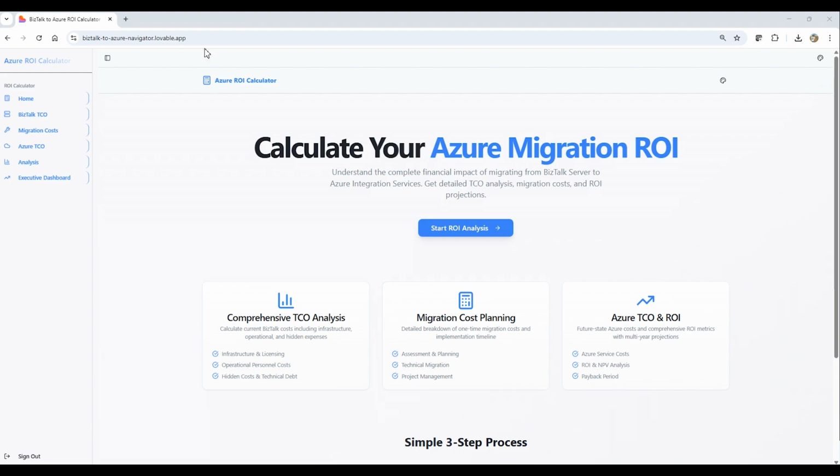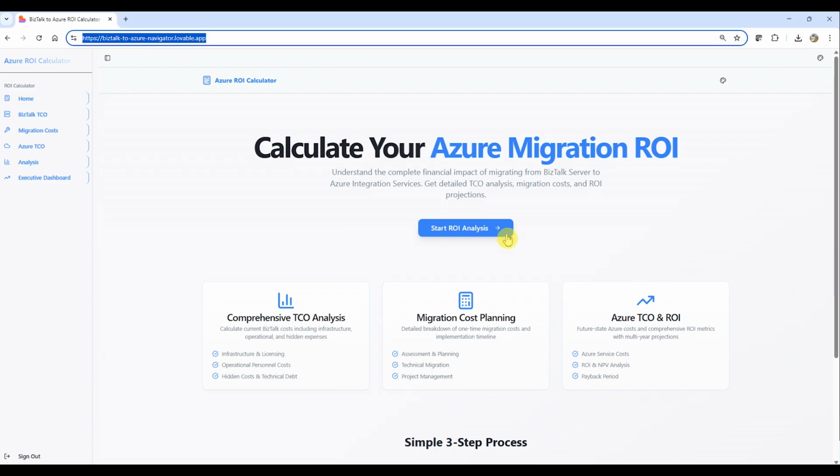Let us show you how you can easily work with it to calculate the ROI. This is the home screen where you click on Start ROI Analysis. This is where you start filling in the relevant data.